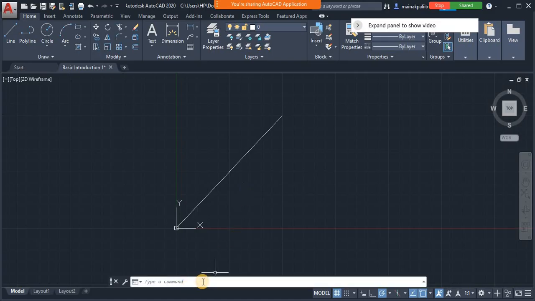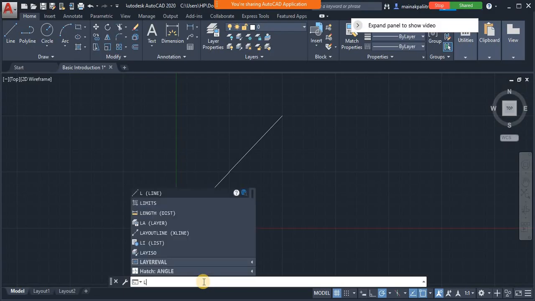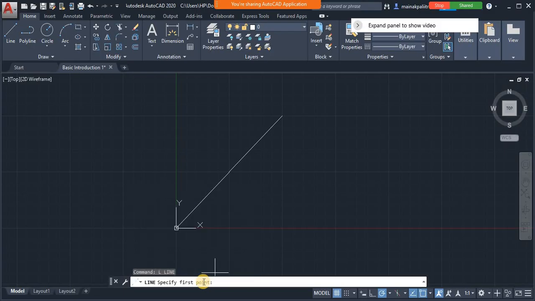Now again I give the line command L, enter. Now I want to draw a line starting from 0,0. Next point 10,0. Next point 10,10. Next point 20,10.